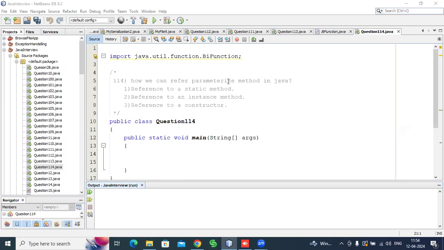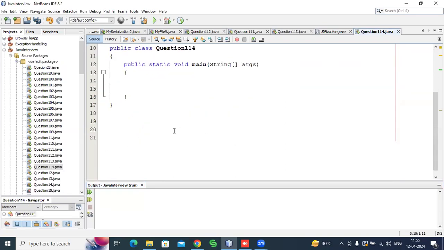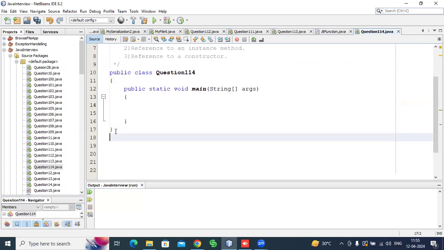In the recent questions we discussed how we can refer a static method, how we can refer an instance method, and how we can refer a constructor. Now in this question we have to discuss how we can refer a parameterized method. The question may be asked in an interview: how can we refer a parameterized method in Java? Let's see one example.